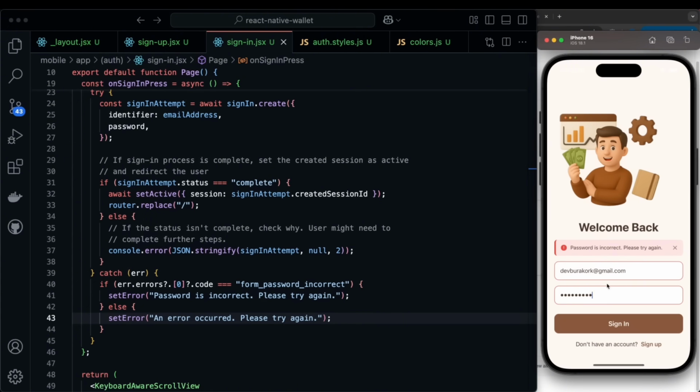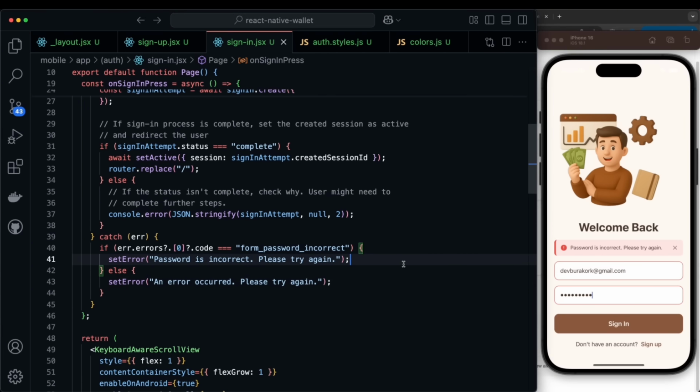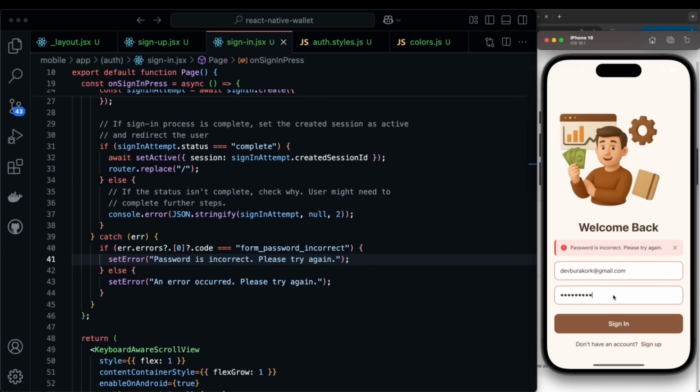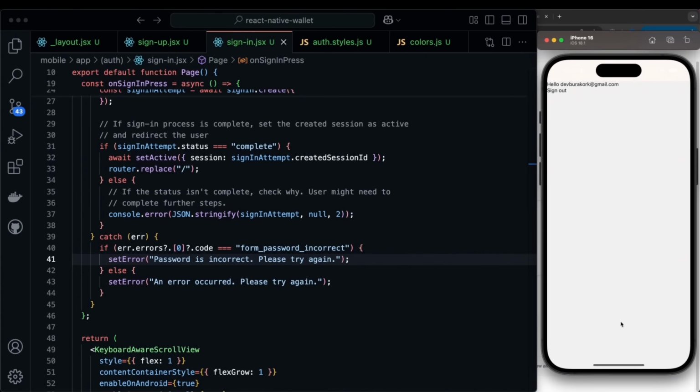Here we go. But if it is correct, so I'll put the correct one, we should be logged in, hopefully. So is it wrong again? Let me double check. I'll put the correct one. Okay, looks like it's correct. Now we are logged in and navigated to the home page automatically.